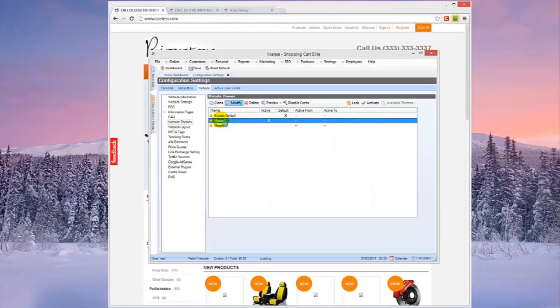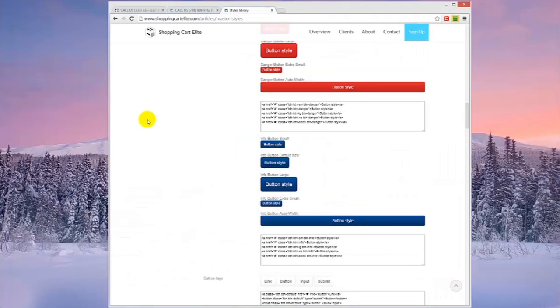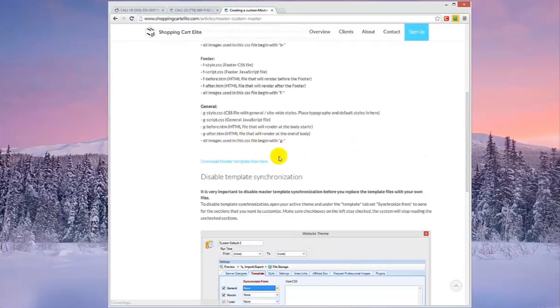Also, there is a way to design your own custom master template. To do that, you will have to open up your themes, and under the template tab you will set the synchronizations for all the portions to none, and also make sure that all the checkboxes are still checked. Next, you will open up our documentations, and if you scroll down you will find a start kit.